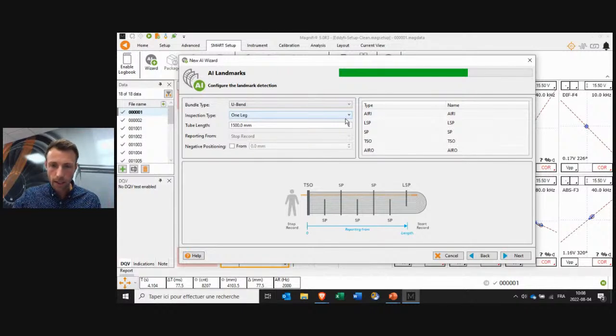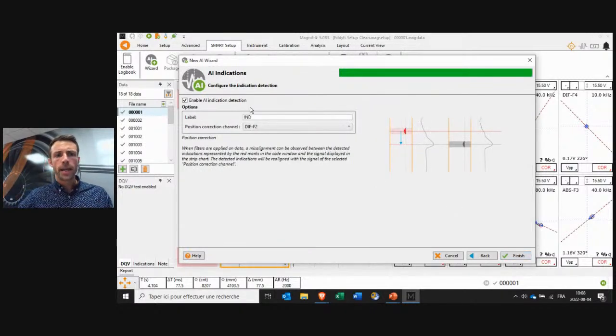So it's only the straight sections that are inspected. So if I go back to my model, I can select it. Then I enable the AI indications. I can choose a labeling, and then just some cursor repositioning.